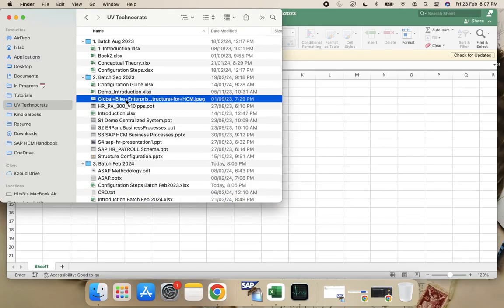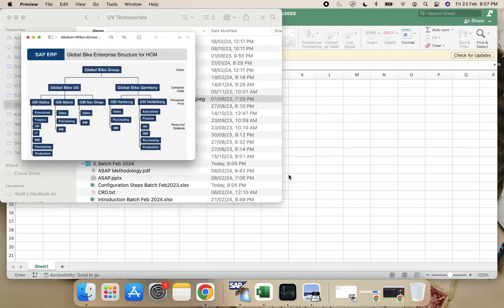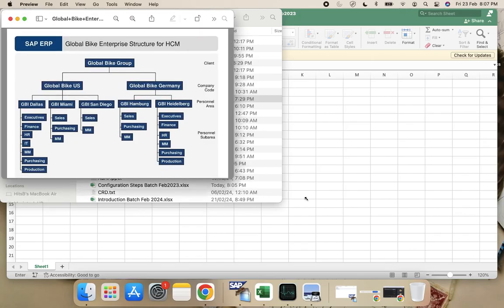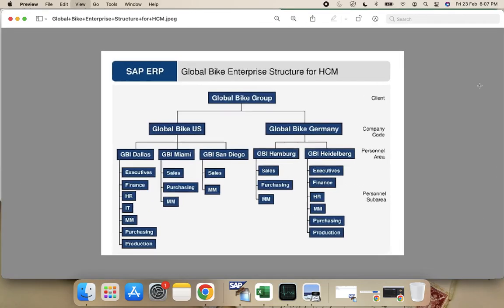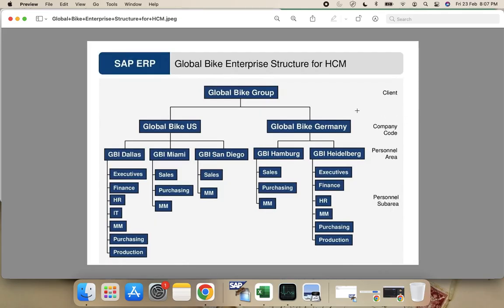Okay. I'll again show you an example of the enterprise structure. For example, we saw this diagram in the last class, before the info type one. Suppose there is a global bike group company. That is known as the client. Within the client, we segregate that company into different company codes, which is country related segregation. Let's say global bike US and global bike Germany. It can't always be like that, but we can do the segregation in a different format as well.